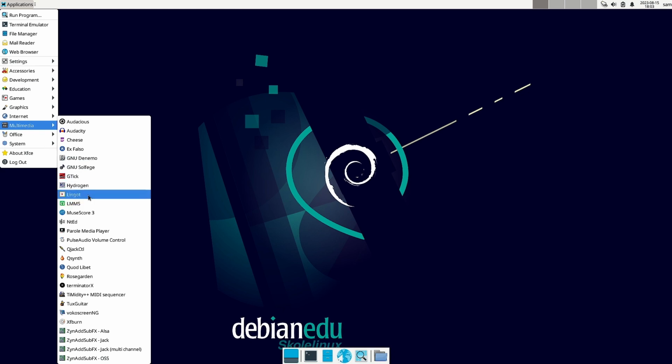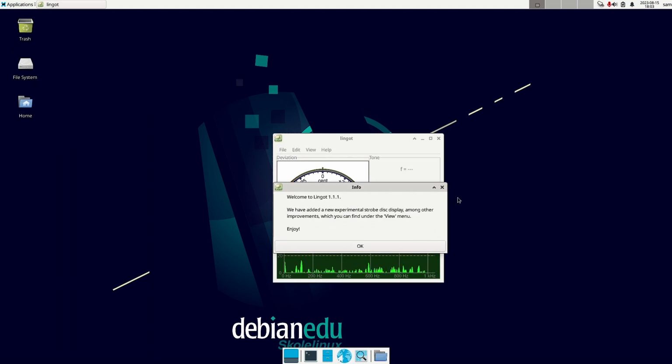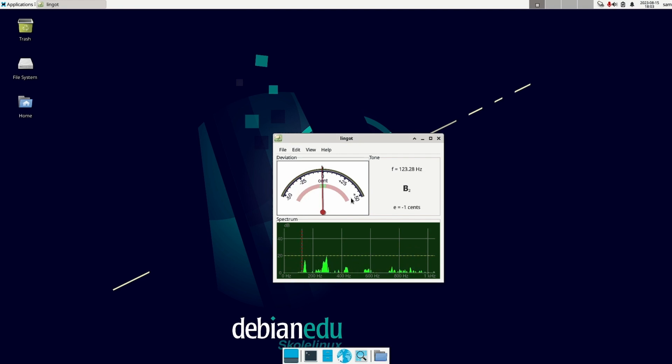The next item is Lingot. So what is Lingot? It is some kind of recording, an experimental strobe display among other improvements. So I think it is a sound meter. Yes, if I clap, it is a sound meter, and you can tune it, used to tune your music, the sound volume of your music track, and there is a graphical display at the bottom, so you can get a better understanding of the sound levels.